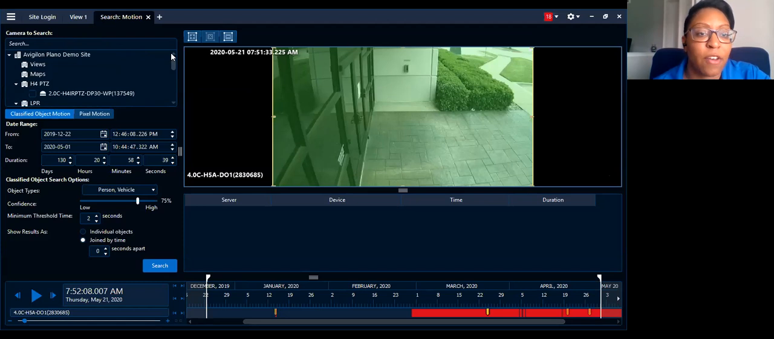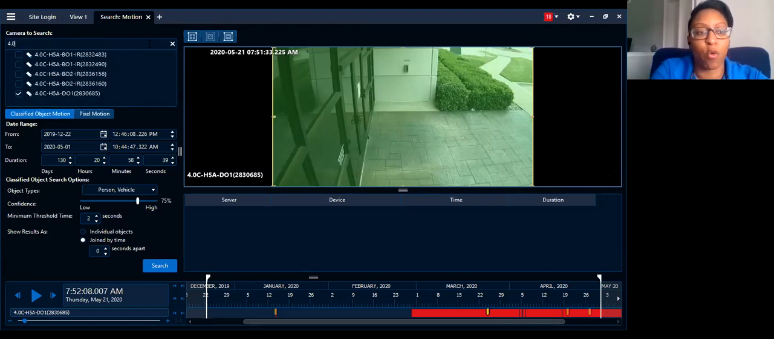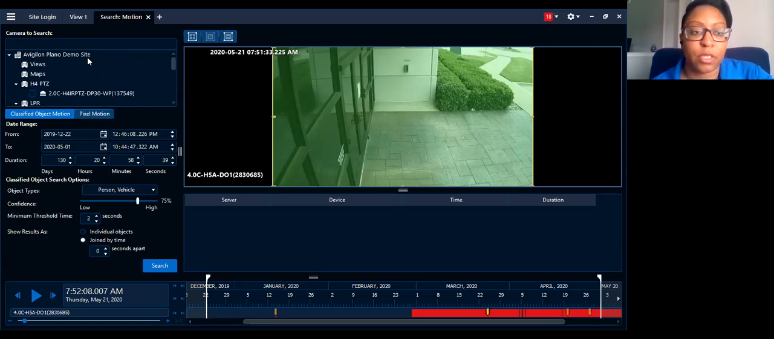If I've got a long list here, I could start to search in here so that I can find the camera that I want based on the name. It'll start to narrow down that list if I prefer to do it that way, which could definitely be helpful if you've got a ton of different cameras and you're looking for something specific and you know the name. So you have that up at the top.